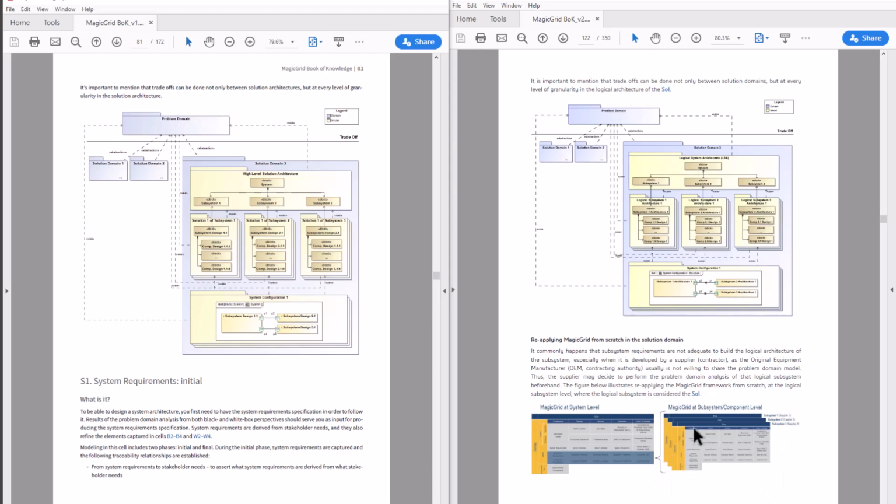We should also note that every single one of these magic grids would be its own project. So you could use other magic grid projects to be able to create this nested structure. This example that we're going through is not going to use nested magic grids, but it is important to understand that it can be done. So this right here is just showing all the packages that you would see within one solution domain. So this is what we're going to be working through.